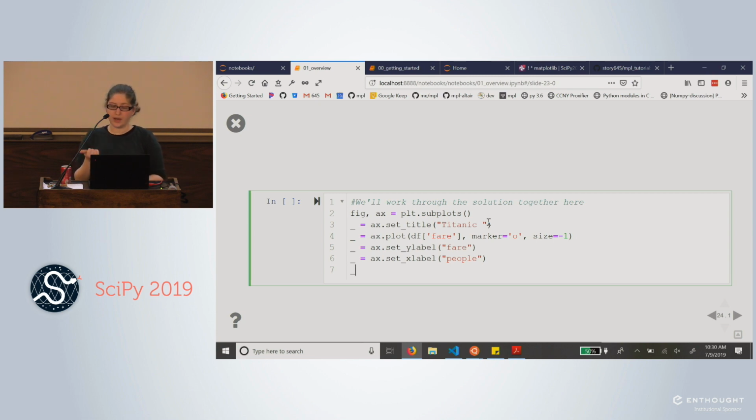I created the figure and the axis using plt.subplots. I set the title using the set_title method. I made the plot using the ax.plot method. And again, this plot is a scatter plot, which I'm specifying by using the marker equals o. I'm setting the fare using set_ylabel because the fare is on the y-axis. I'm setting the x-axis as people because the x data really is passengers. We've got one because we have one record of fare for each person.